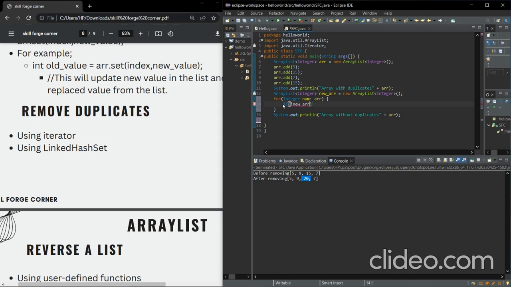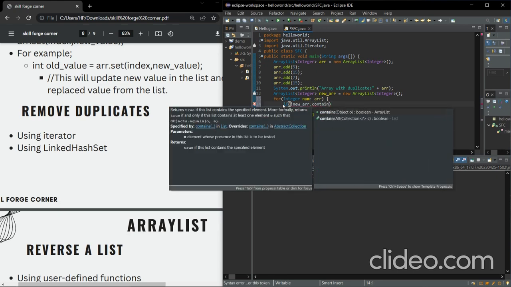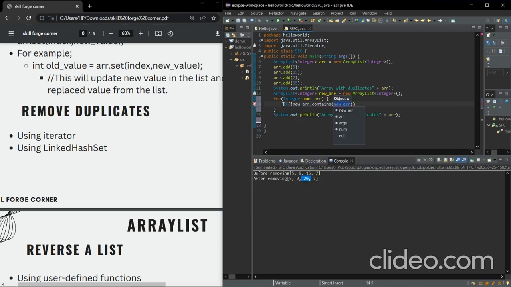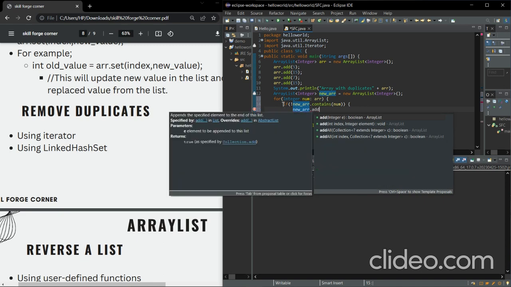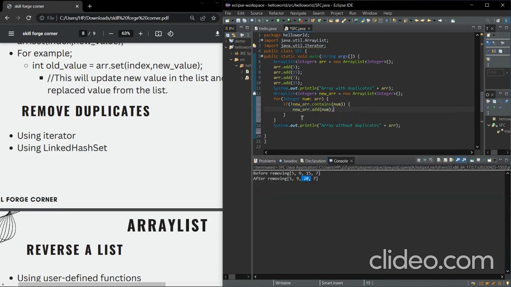So if the new array does not contain the element which we are visiting, then it means the element is visiting the array for the first time. So it will not be considered a duplicate. So here, if the element is not already present in the array, we will add it. Now we'll print and see new array. So now let's run. So the array without duplicates is printed. So this is how we remove the duplicates using an iterator.